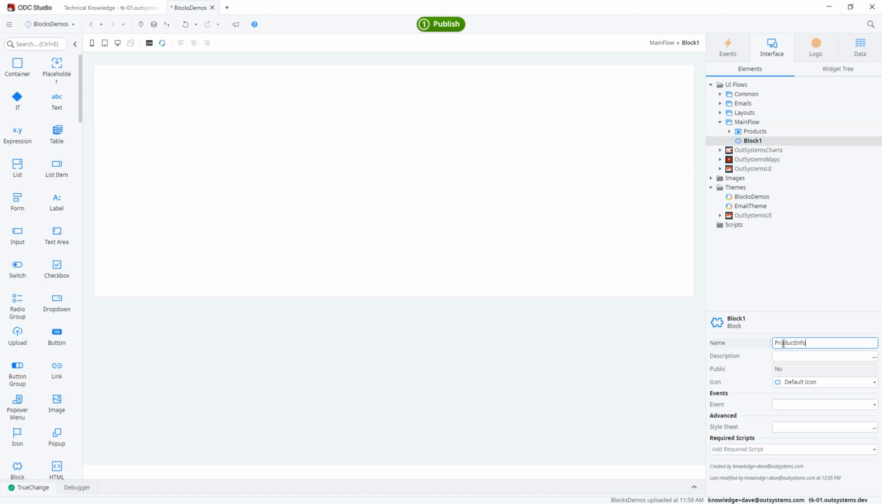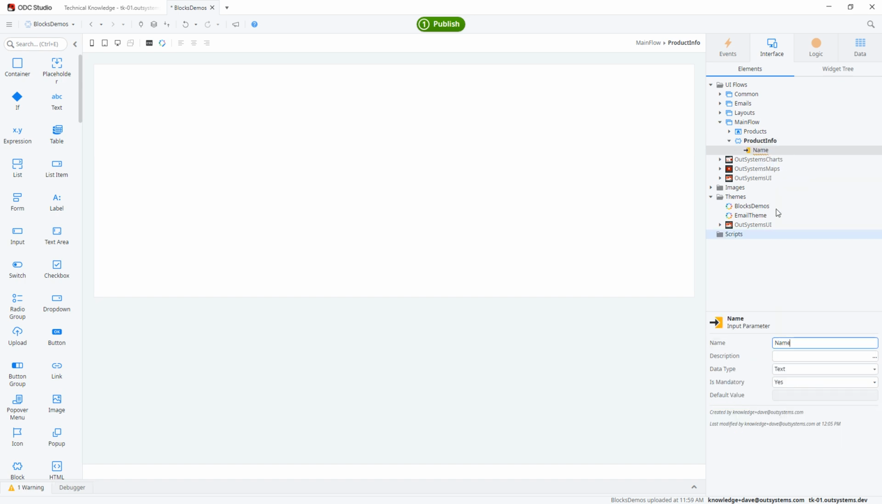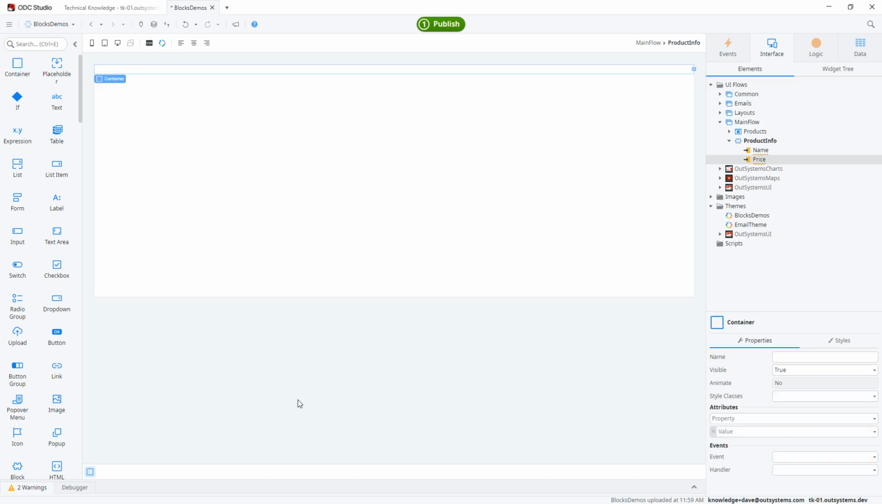Then, set a name to the newly created block. Let's add a few input parameters for the product name and price. These will allow passing data from the parent to be displayed inside the block. Moving on to the interface part. Let's add a few widgets to the canvas and format them to display the product info using some style classes.